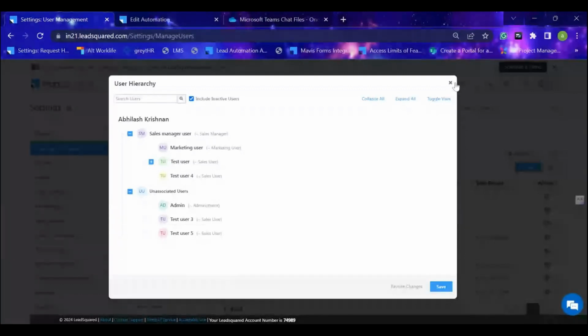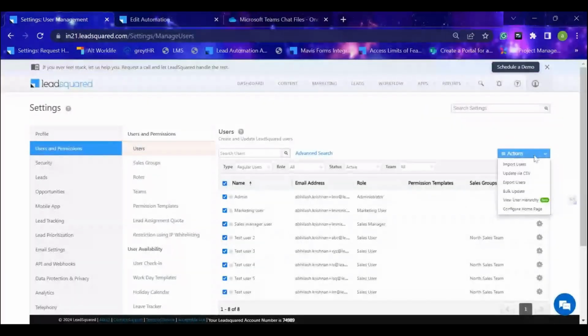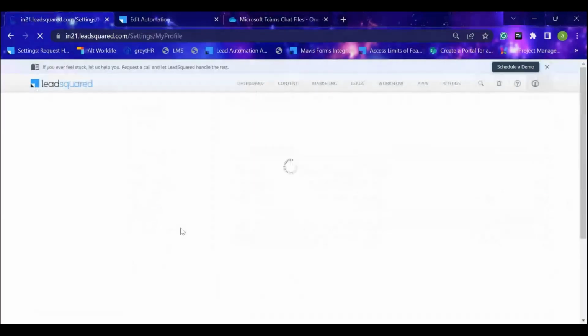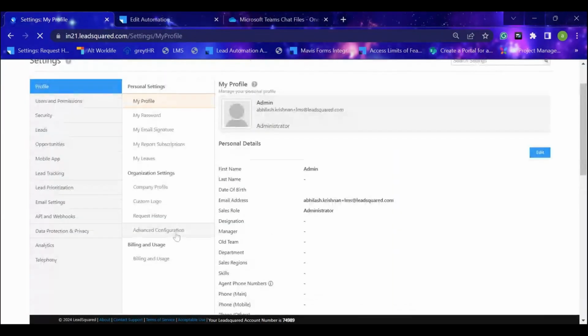Now, I'm sure most of you would be thinking, why am I not getting this option in my account? To get that option, you go to your settings. Now we go to profile, and we have an option called additional configuration. I'll open this in a new tab.